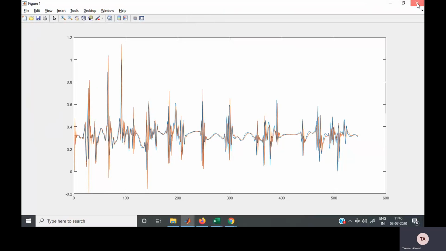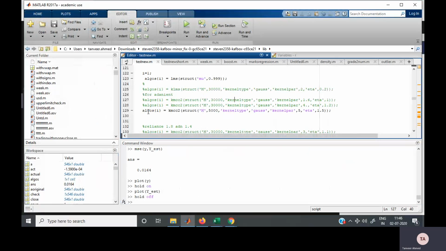Now let me do one more thing. Let me now go to a linear model. Let me go to linear regression. Basically, not exactly linear regression, it's a least mean square. It's one of the adaptive filtering algorithms. Let me try the least mean square algorithm.